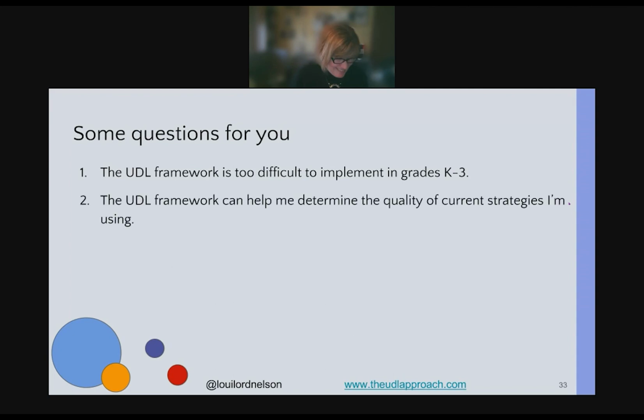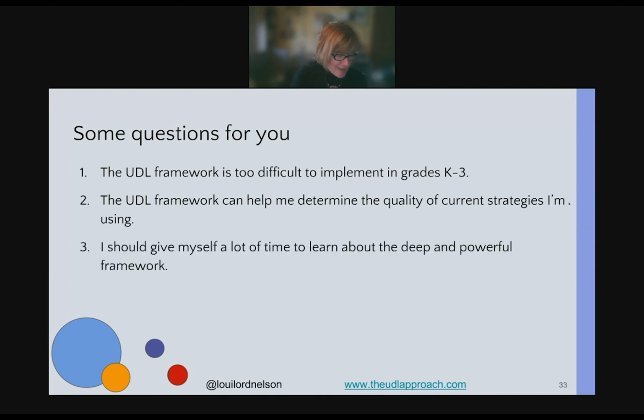Okay. Next question. The UDL framework can help me determine the quality of current strategies I'm using. Yes, yes, yes. True, true, true. Yay. All right. I should give myself lots of time to learn about the deep and powerful framework. That's a leading question. Can you tell?